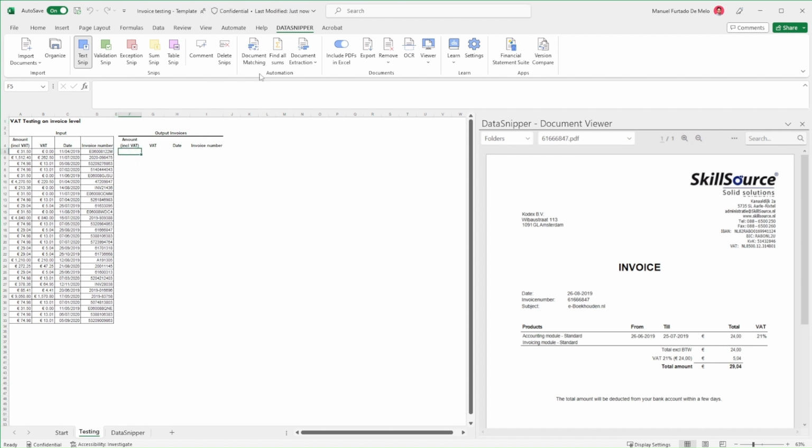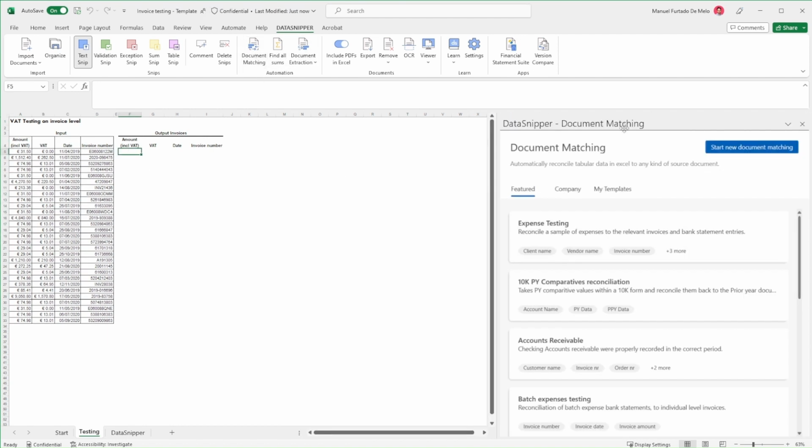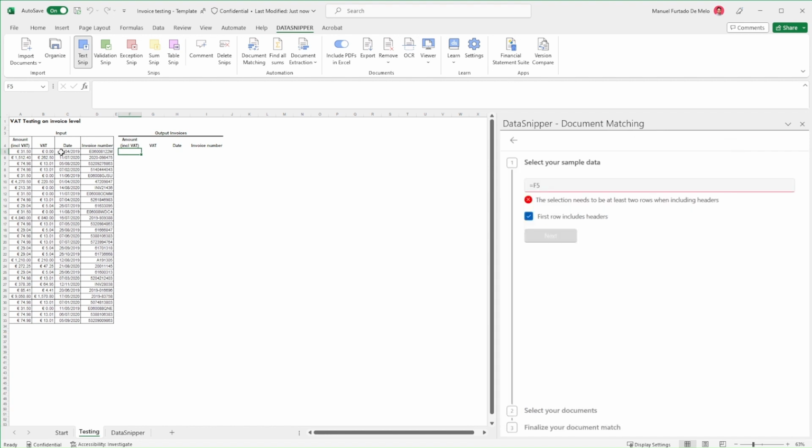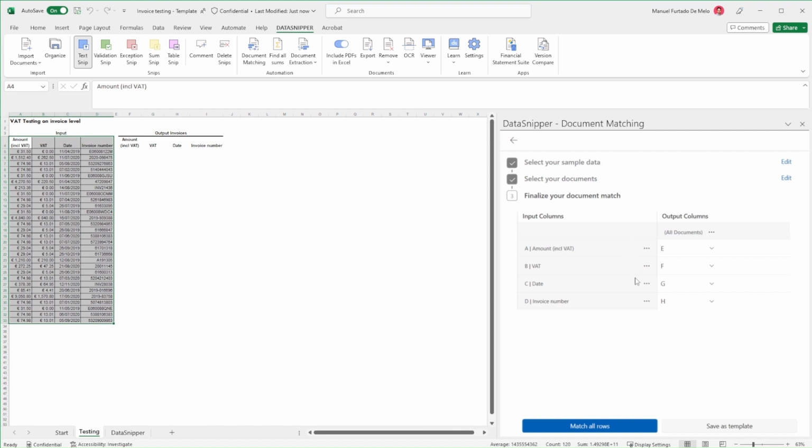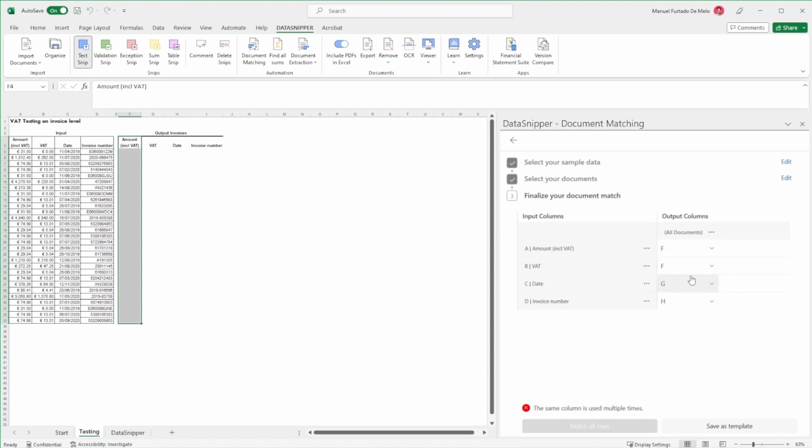In our Excel workbook, we have a table to document our testing, as well as our imported supporting documentation. To start our testing, we'll open Document Matching and select our sample data. Once we've done that, we'll go ahead and select the documents we want to cross-check our data with. We'll need to configure the input and output table to address our desired testing results and the location of the matches in the Excel worksheet.